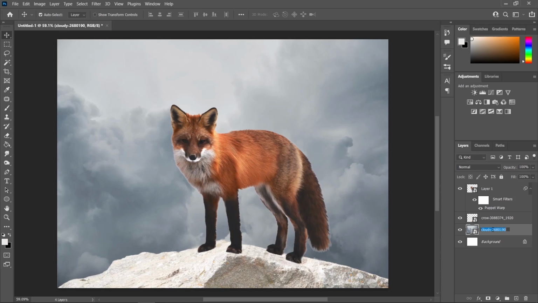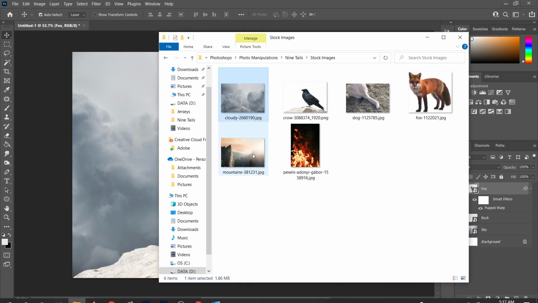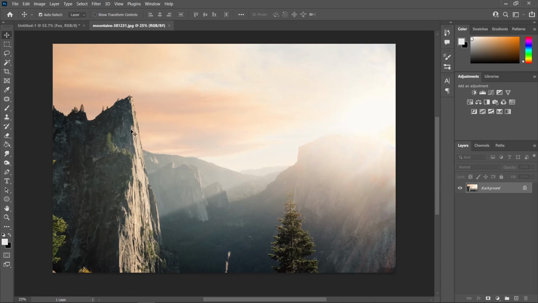Okay, so let's rename these layers over here. So this is going to be our sky, this is going to be the rock, and this is our fox image. And to add some framing on this one, we're going to use this image over here. So I'm going to drag this one to a new canvas. There you go.